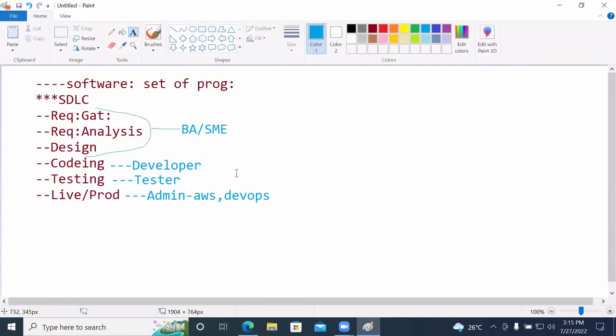By that, if required, you may work as a developer, you may work as a tester, or you may work as an admin guy here. So that is exactly your training program.